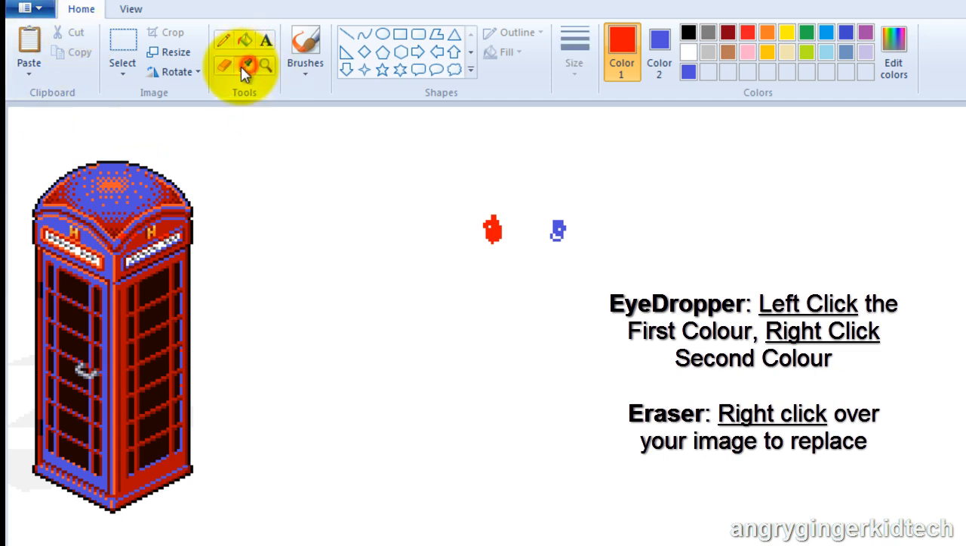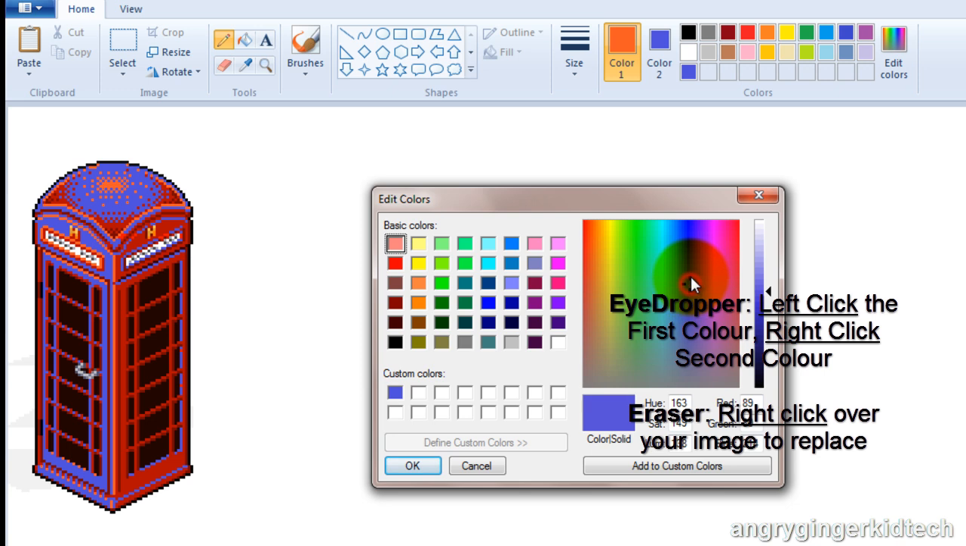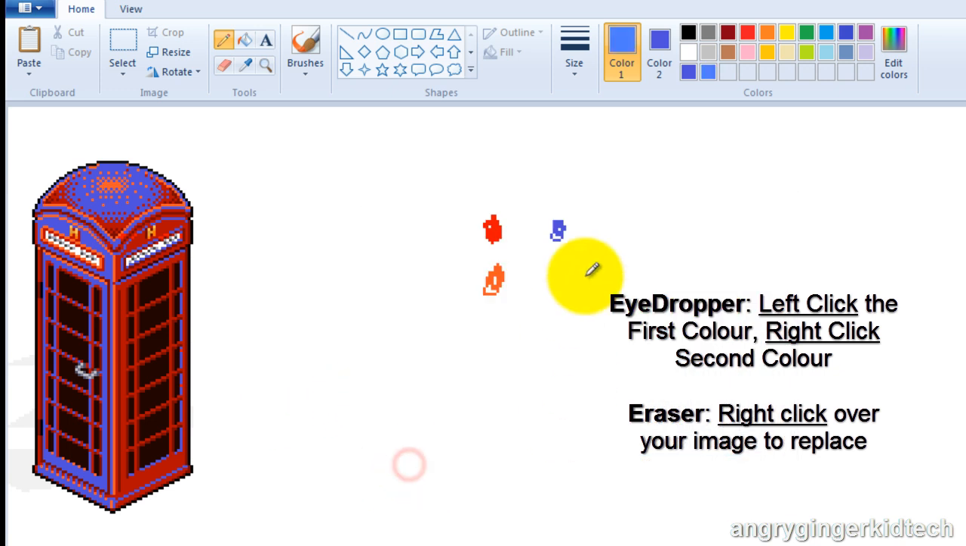Now we're going to take the eyedropper tool again and go for this really light colour. Okay, and we are then going to take this colour and just squiggle it down there. Then we need to find a lighter blue, like that perhaps. Squiggle it again, left click, right click, and the eraser.